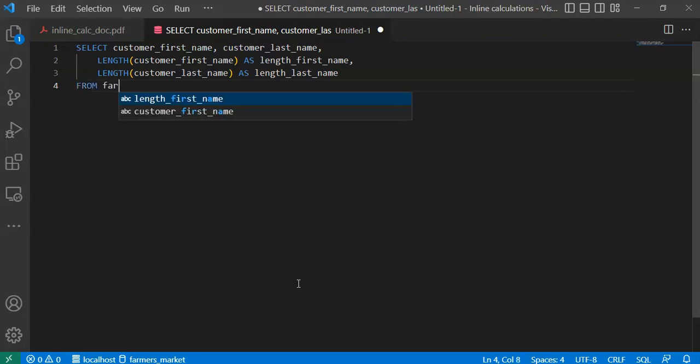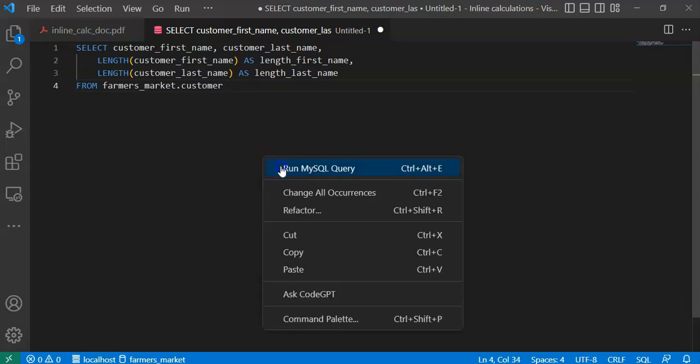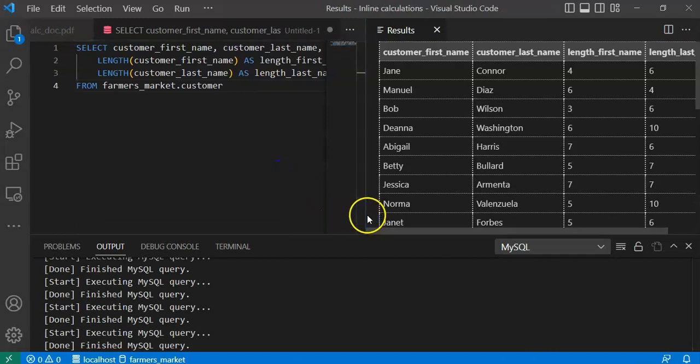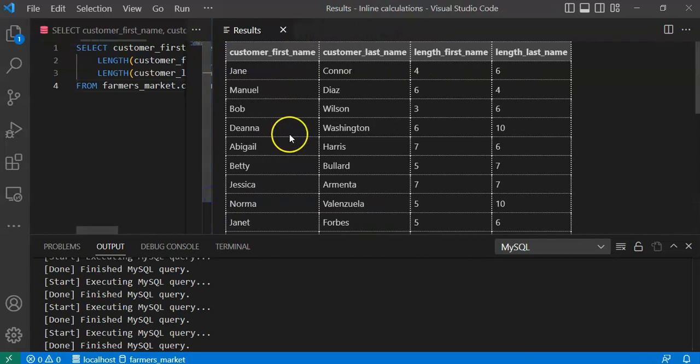from farmers market dot customer. So this is a demonstration of the length inline calculation. So say first name is Jane, second name is last name. Jane has length of 4, Connor has length of 6, Manuel has length of 6, Diaz has a length of 4, Bob is a length of 3, Walsh is a length of 6, and so on and so forth.